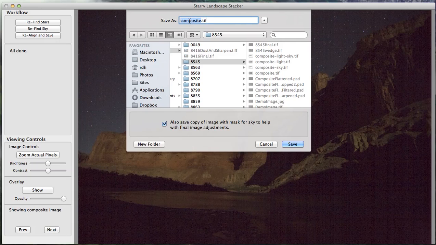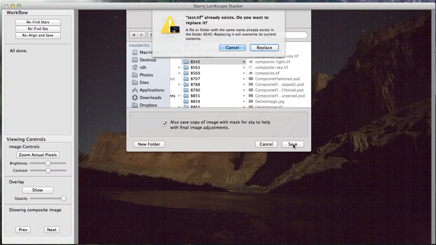So let's change this to test, and it has this option here that I have checked, and I recommend you keep it checked, that it also saves a copy of the image with the sky mask. And what this lets you do is import both the whole image and just the sky into another photo editor such as Photoshop and make changes, final adjustments to the sky separately from the ground. And that is very convenient, and there's a video showing you how to do that.